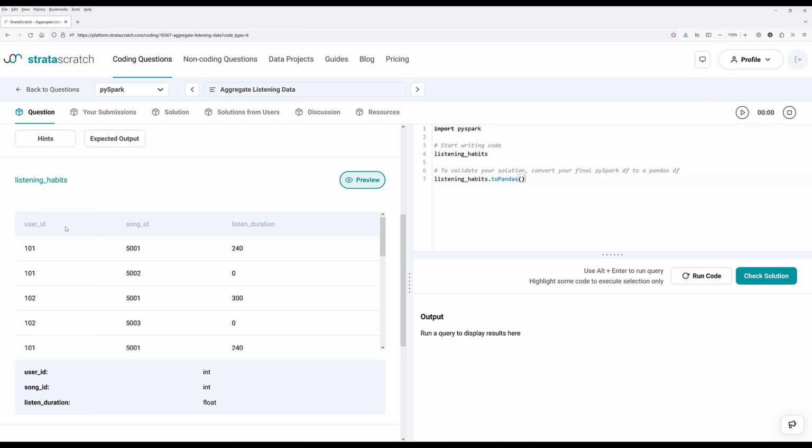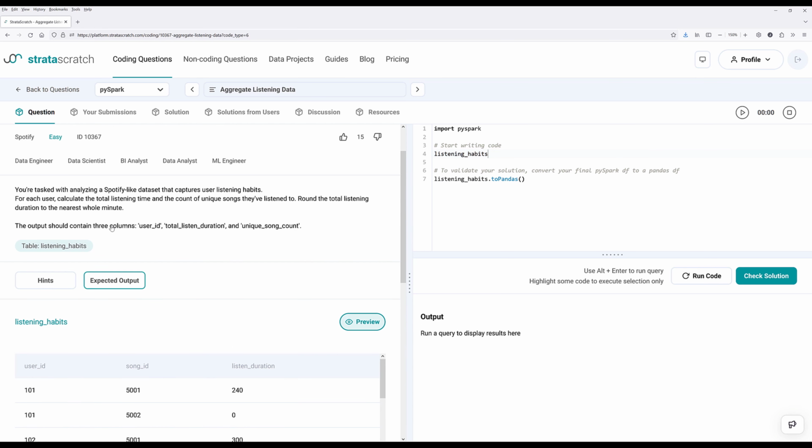If we look at the table here, we have 3 columns: user ID, song ID, and listen duration. I think these are going to be in seconds, so 240 represents 240 seconds. Now, to solve this problem using PySpark, first we need to group the dataset by each user, since we need to summarize the output based on the total listening duration and unique song count by user ID.